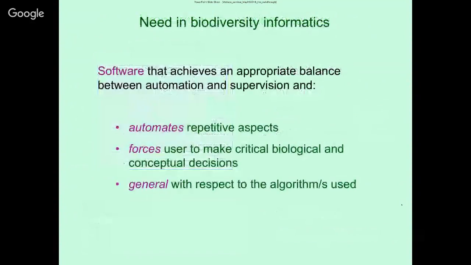So there is a need in biodiversity informatics for software that achieves this balance between automation and supervision, particularly for some kind of software that would automate the repetitive aspects of coding. Unless you're a whiz at for loops, a lot of coding is pretty repetitive. And even if you are a whiz at for loops and you know what for loops are, there's a lot of repetitive aspects to this too. So GUIs can take care of that for you.